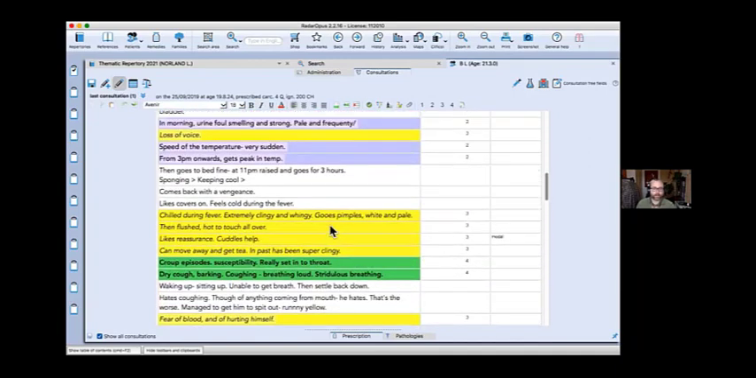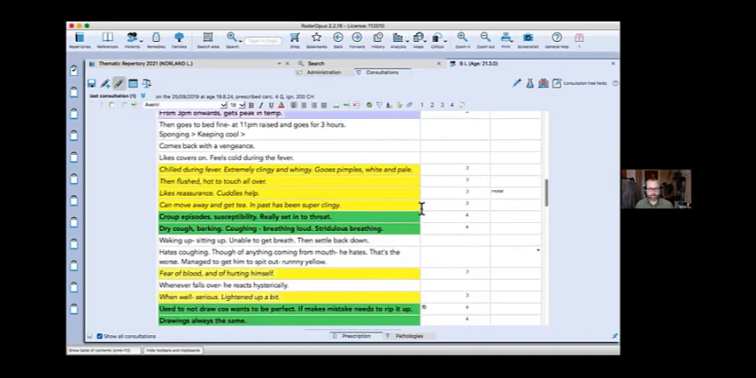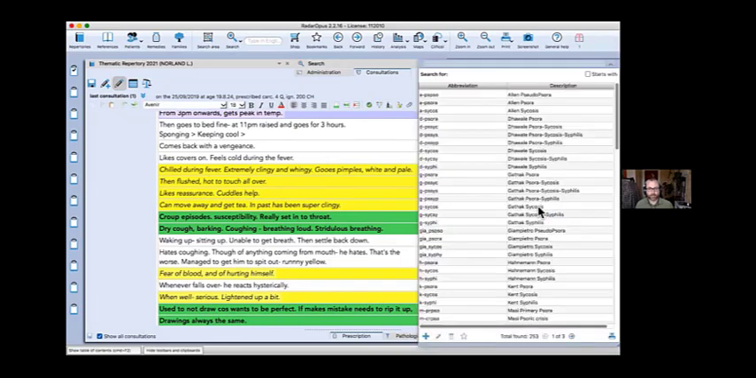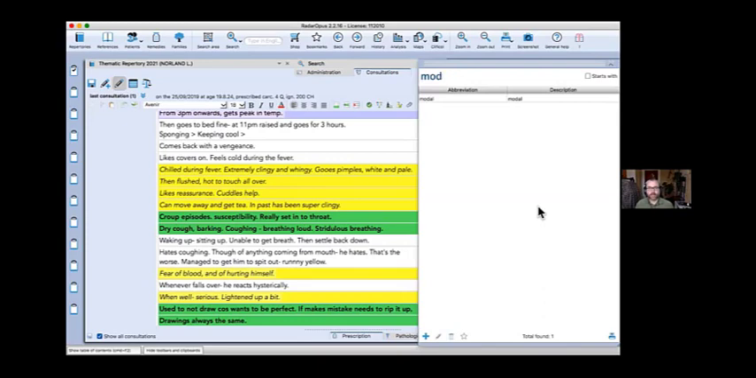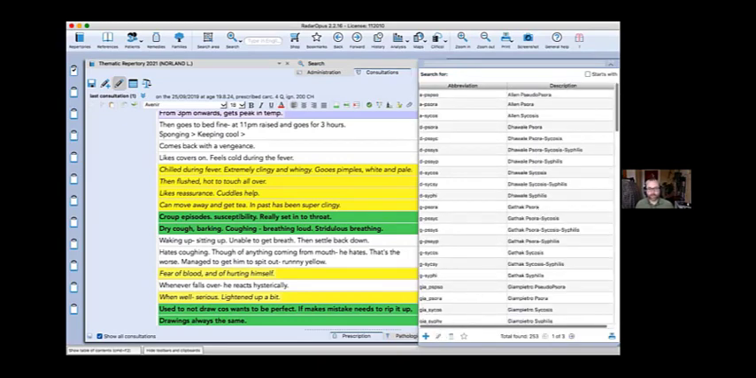So one thing that's also very useful is the ability to create your own tags. So you can see here modal. So that means modality, basically. So let's say I wanted to add a tag to this symptom. What I do is just click, so I'm in this right-hand column, open up the list, and then you just start typing. And if it's not there, you can create it.